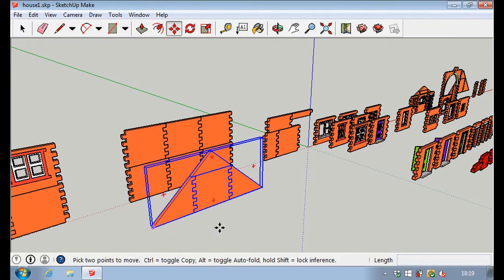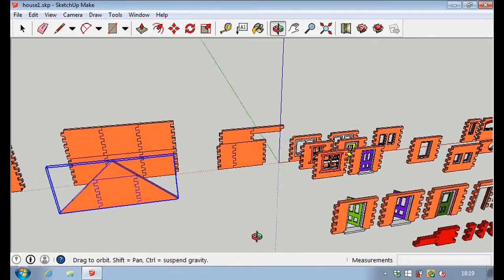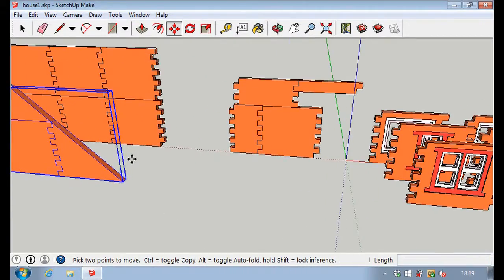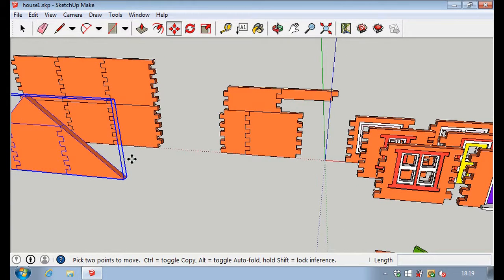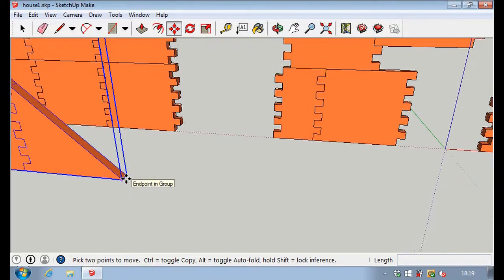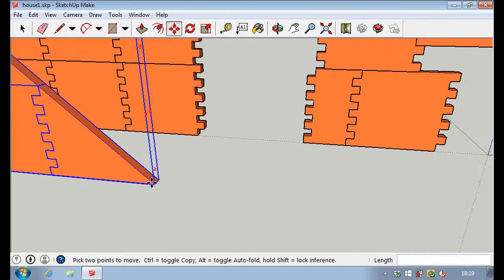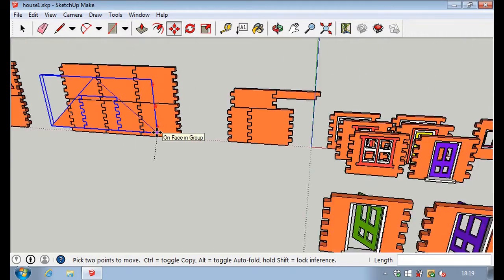Now here we have to be a little bit careful, because lining up this gable end can take a little bit of practice. What we want to do is line up the right side of the gable end with the right side of the wall. So we'll take the front corner of the right part of the gable end, click, move that, and we're going to put it on the top.